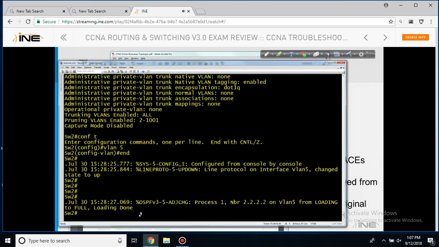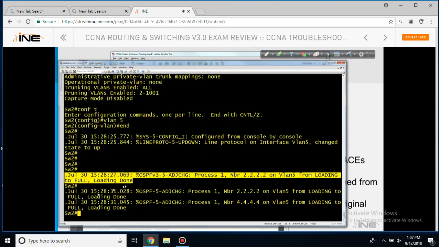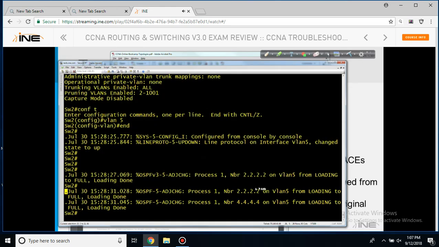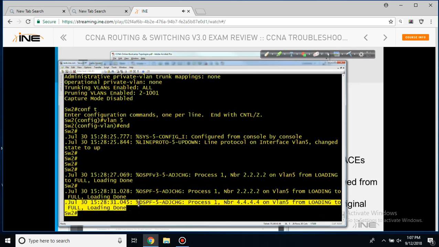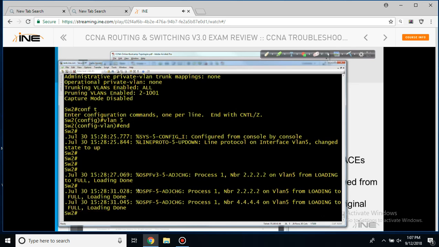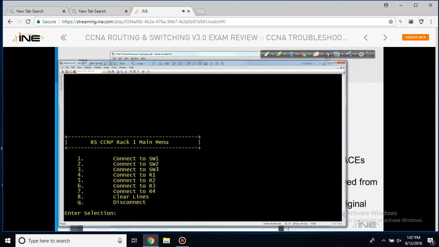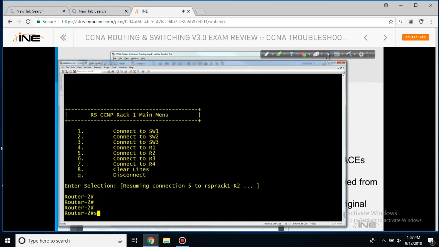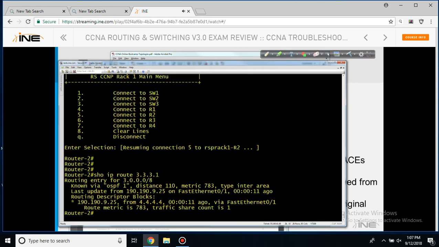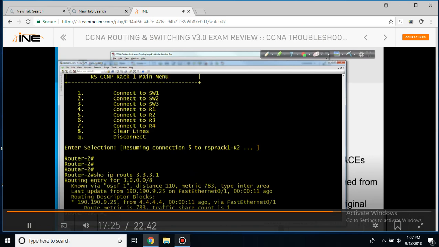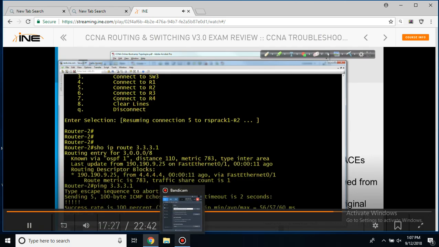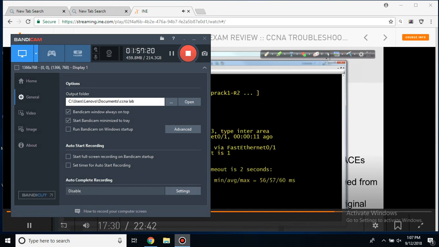Look at that. Now I have an OSPF neighbor relationship. I just got a neighbor relationship with router 2, who is the guy I was trying to ping from in the first place, and router 4. So now can I do my ping from router 2 again? Does router 2 now have the route? Show IP route 3.3.3.1. Look at that. He's got a route. And the ping is successful.